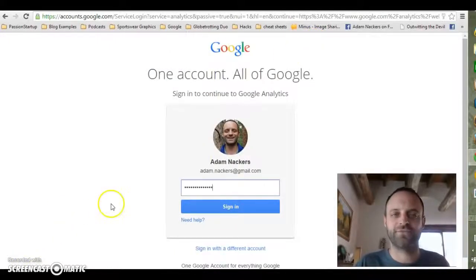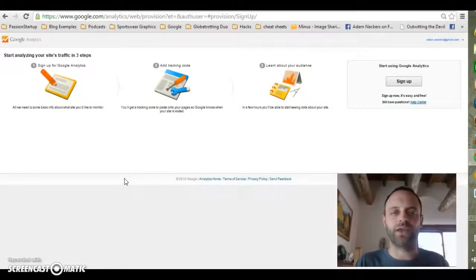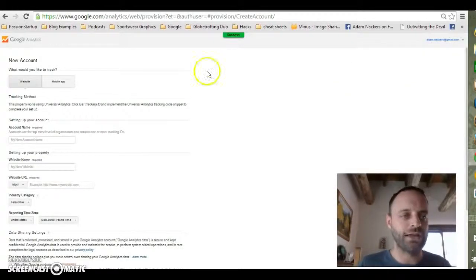Okay, I'm signing in. So once I'm signed in, if you have already set up an analytics account for a website, you'll see a different dashboard. But if this is your first site that you've ever set up, you're going to click on this button that says sign up to start using Google Analytics. Okay, and then what you're going to do is you're going to add an account.